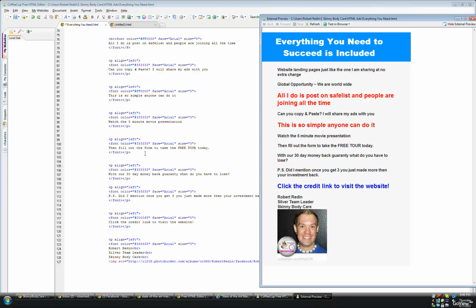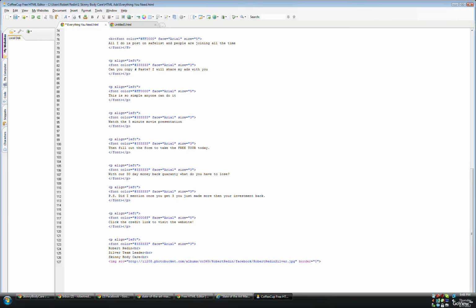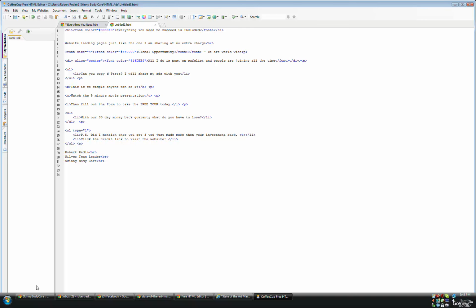And all the other information that I have right here is in each block. So here, click the credit link, and then right above it, P.S. Did I mention? You see how everything's separated? Makes it nice and easy. You can go in and change that, change font colors, and I showed you how to do that on this one. I'm going to show you how to do the image real quick.